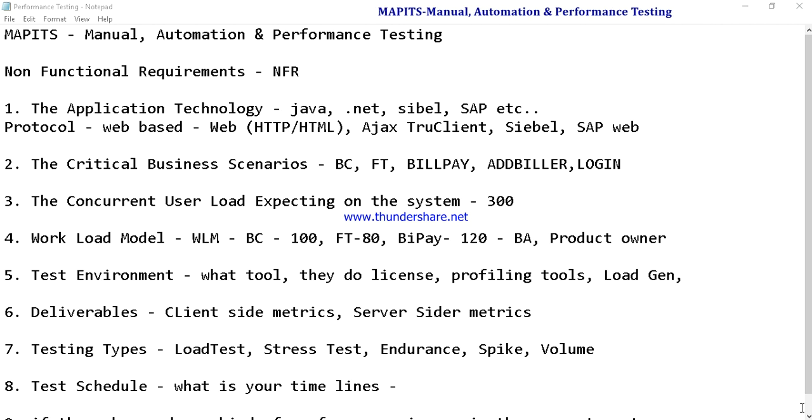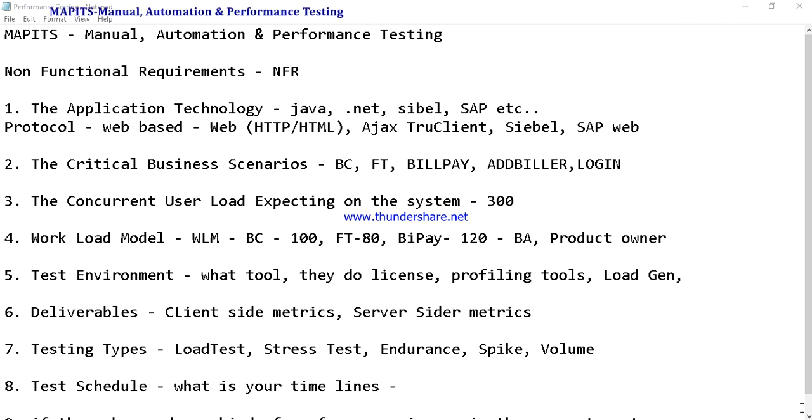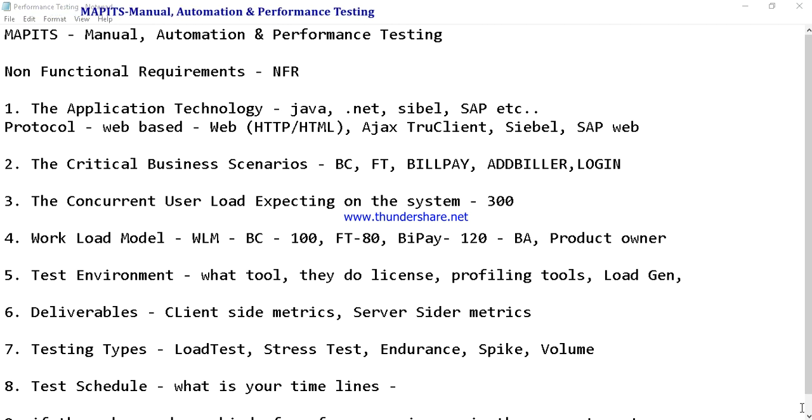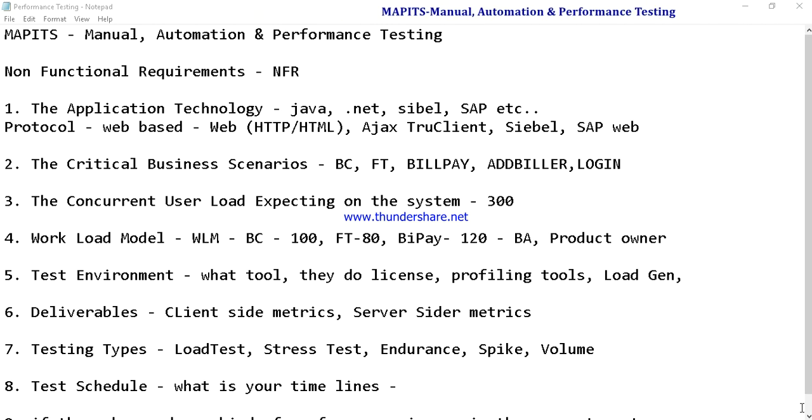Any testing starts with requirements gathering, basically. If you see the SDLC life cycle, once we have a kickoff of the project, the first thing we start with is requirements gathering. So what requirements do we need to gather as a part of performance testing? As I mentioned earlier, performance testing is a non-functional testing. That's why we call the requirements we are gathering non-functional requirements, in short form NFR.